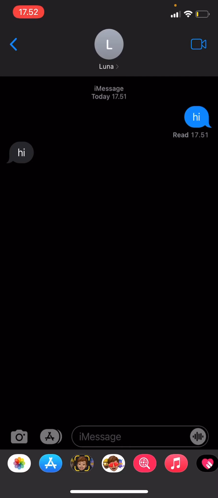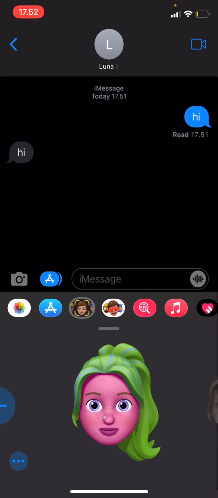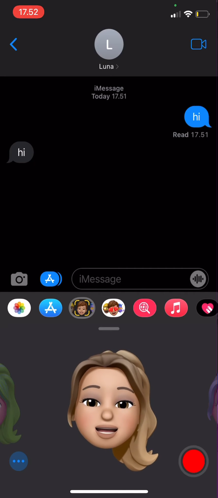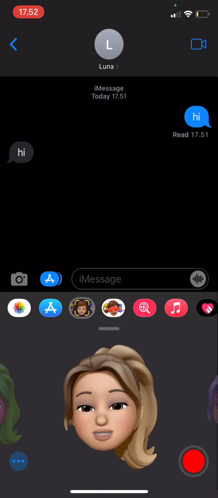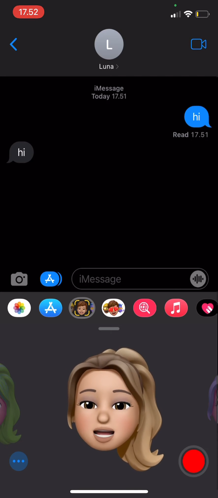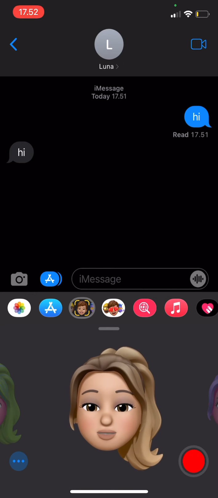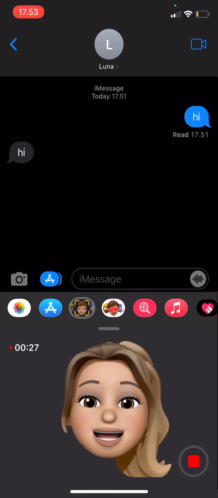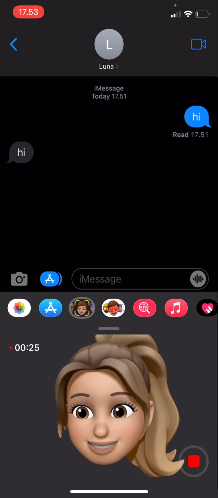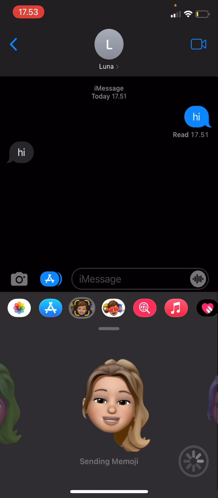So I'm just going to click on the Memoji bit over here, and I am just going to talk with my Memoji and press record, this big red button over here on the right. So I'm just gonna be like, hello, I am myself. I don't know what to say. And then I'm just going to press send and wait for it to load.